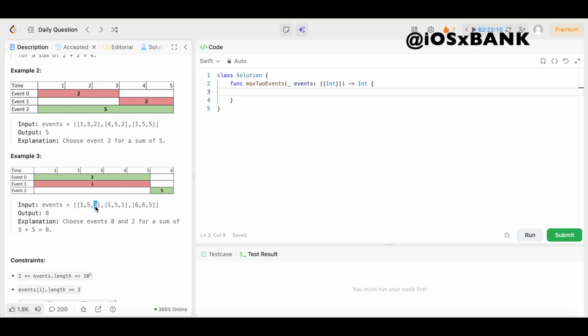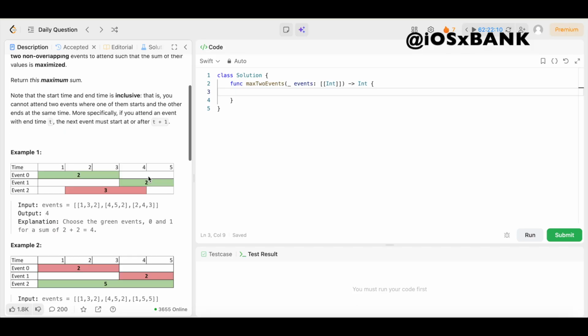Now, since this one has a higher value than this one, we're going to choose this one because we want the maximum value. So when we do 3 plus 5, this value of 3 plus this value of 5, that's going to give us 8. So I hope that makes sense to y'all.